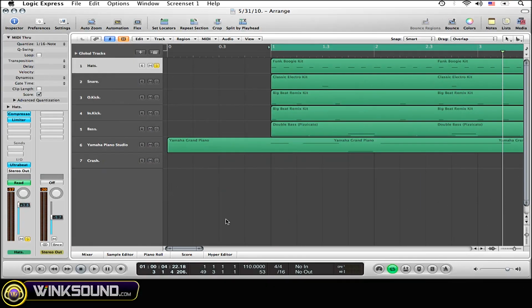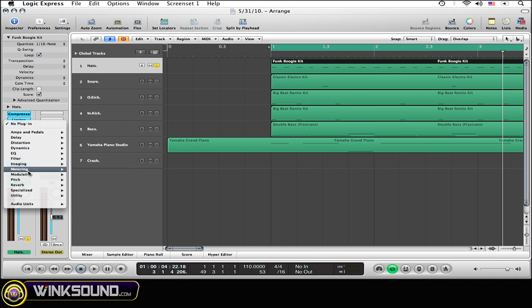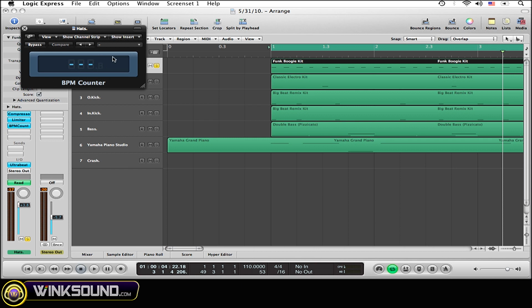First thing you need to do is select the said region that you wanna find the tempo of. Then you gotta go over to your inserts, scroll down to metering, over to BPM Counter, select that. This is the plugin you're gonna be working with.